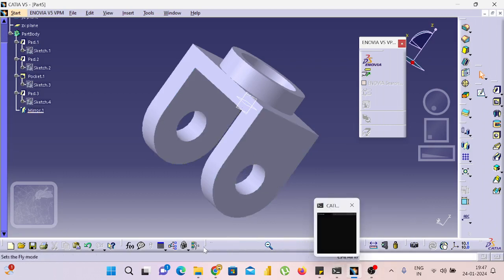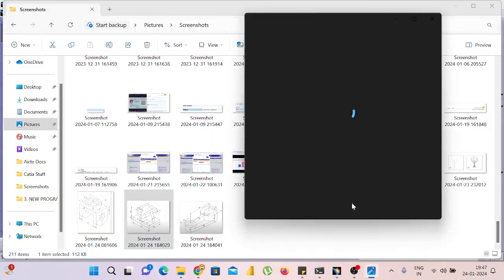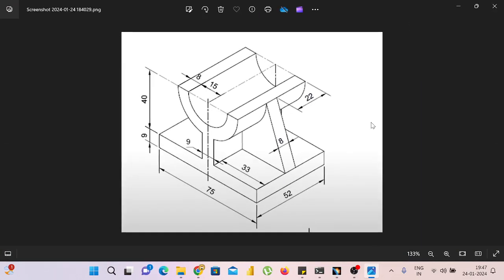Now I will show one more diagram. I will draw one more diagram. This is the diagram that I will draw right now. Right. You can see that figure clarity. Okay. I am going to draw this figure.